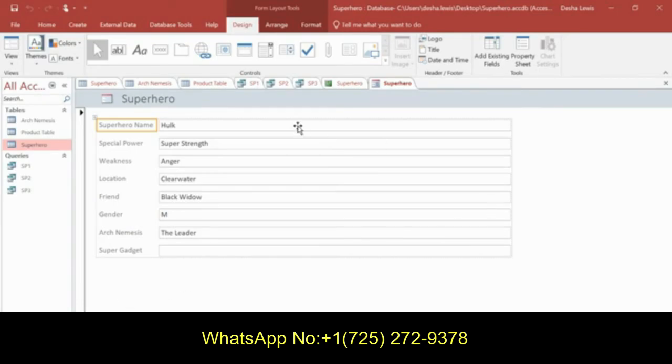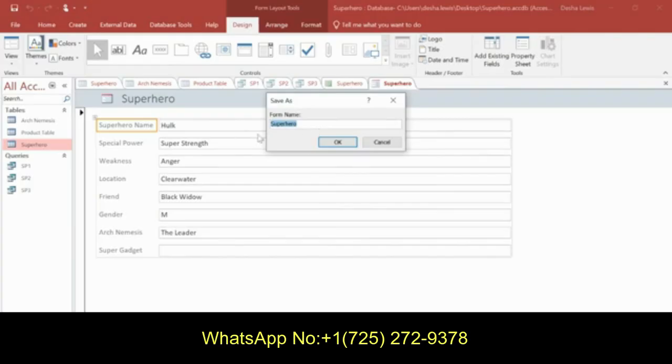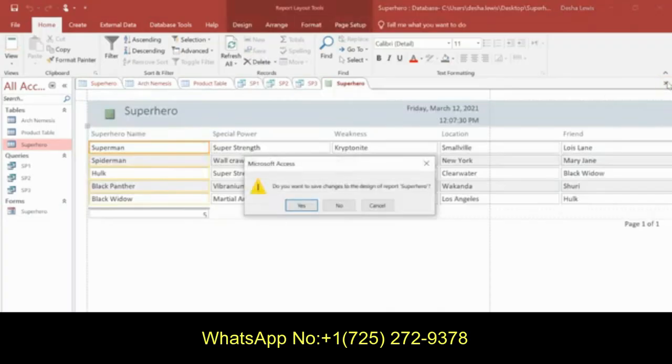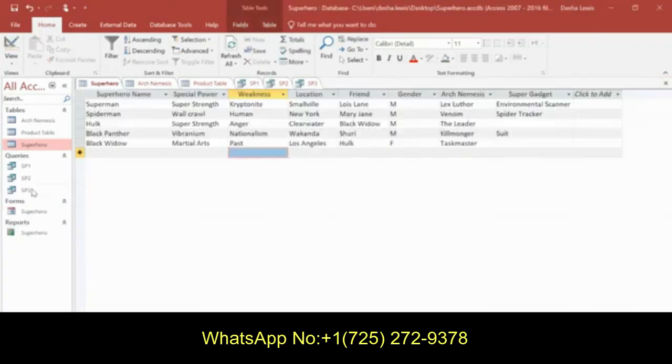So with our database, you know that we have all of our objects open. We do need to make sure that our objects are saved, and then we can close out of the database itself. So I'm going to click the X. I want to make sure that I do save my superhero form, and I can just leave it as superhero. You'll see it as a form down here. I'm going to close out of my report here. Click yes, I do want to save my report. It'll list my report down here as well. And then everything else should already be saved.